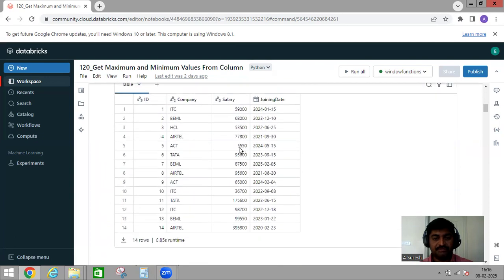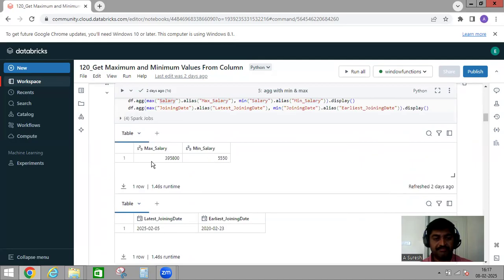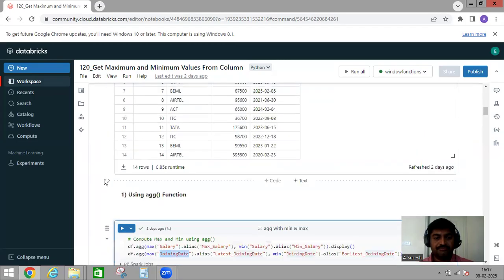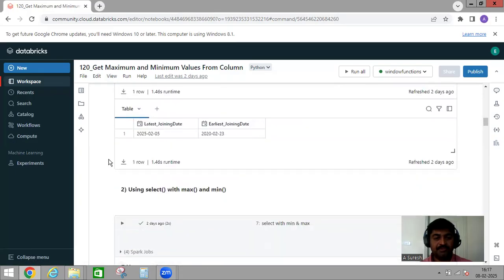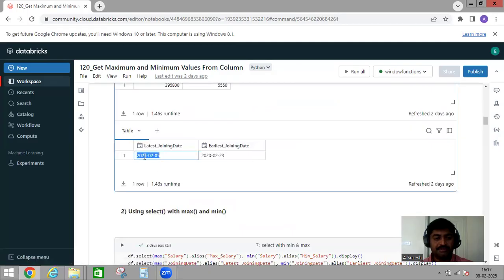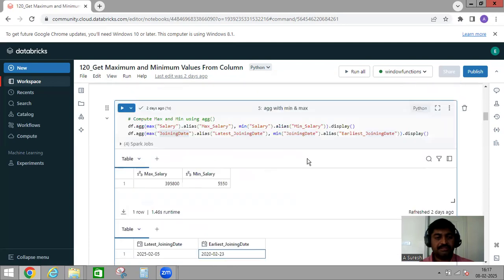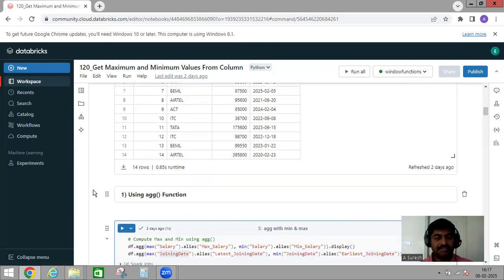Similarly, what is the minimum value? This is the minimum value. So we are getting the maximum value and minimum value here. Similarly, for the joining date column, we want to find out the maximum value and minimum value. If you check in this date column, this is the maximum date, 25th, year 2020, and that is the minimum date. So this is one method using the aggregate function.